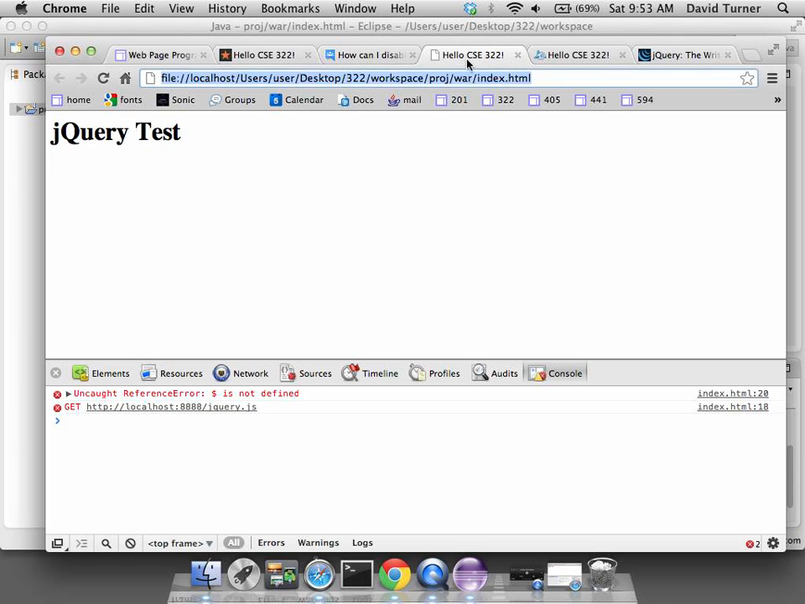And if we look at it through the file system, this should fail. This is what I'm trying to get at here. I'm going to load through there. And once again, $ is not defined. So this is a failure.